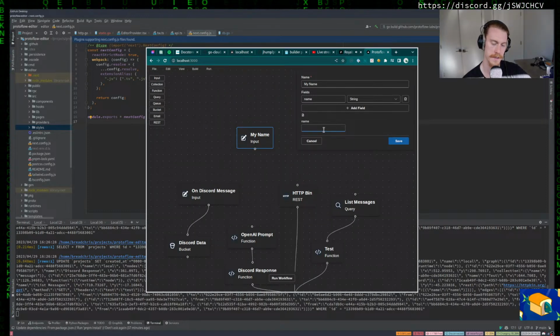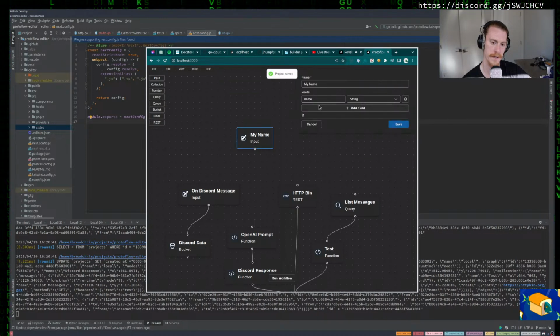Oh, that's not even saving. Found a bug. I think we found a bug. That might have been fixed though. I think someone, oh no, that saves, cool.